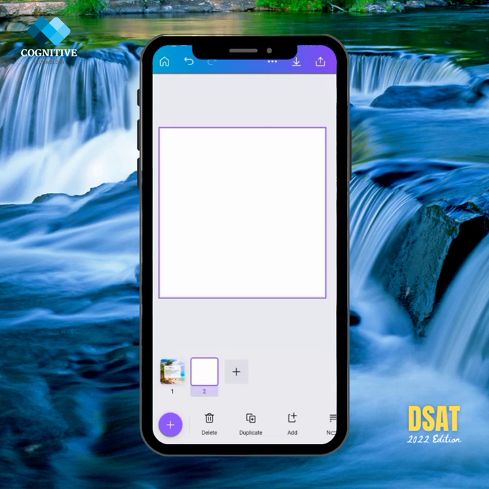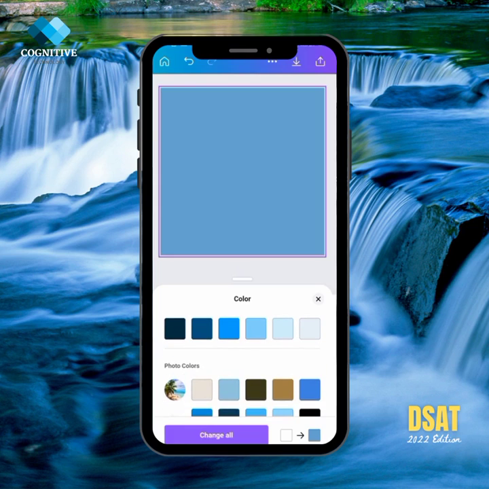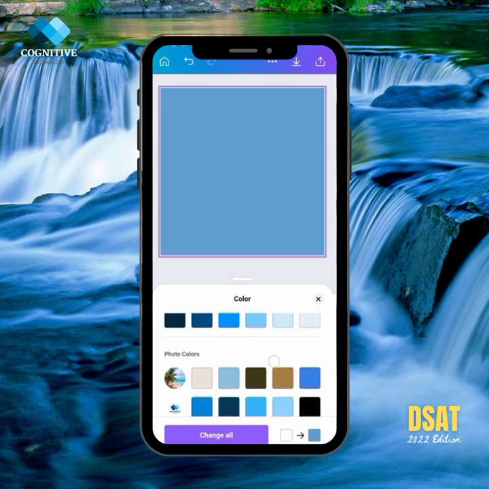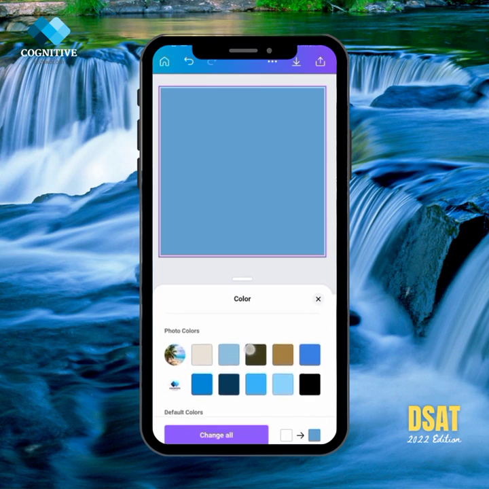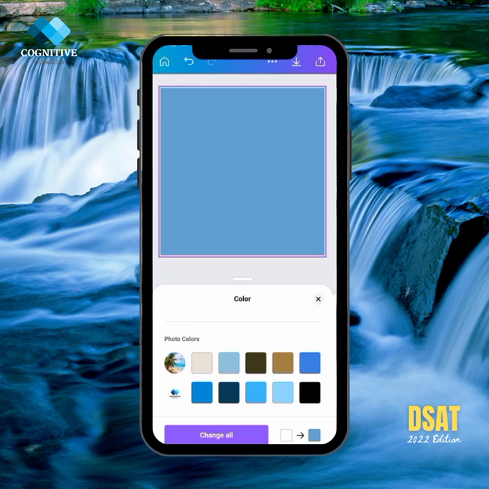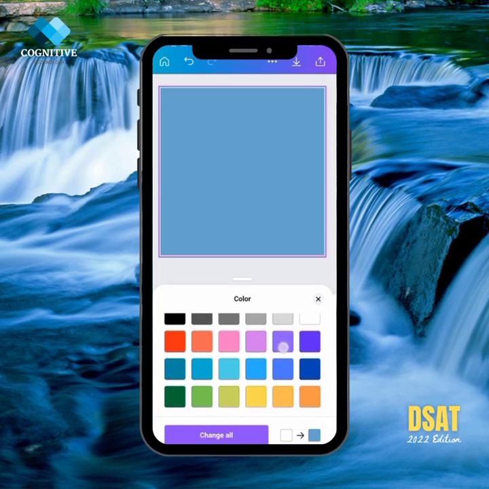So first, you change the background. You can change the background to any color of your choice. If you click on blue, it changes to blue. You can also change the background to any color given to you by Canva. Maybe you have images on one of the pages, so Canva will provide you with the colors that are available in the picture, so you can choose any color.